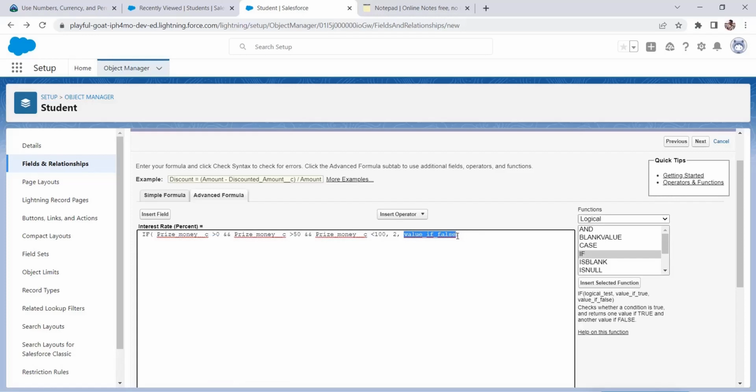So here we again gonna check the condition whether the amount is greater than or equal to 100 and less than 150. So for that we will be using an if again. Here we will be testing the condition again. So let's copy this and then modify it. Now the condition is prize money should be greater than or equal to 100 and prize money should be less than 150. If it is in this range, then the return value would be 3%, and else if it's false, then 4%.